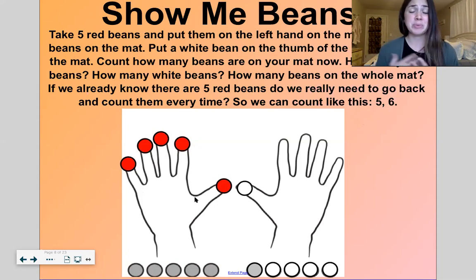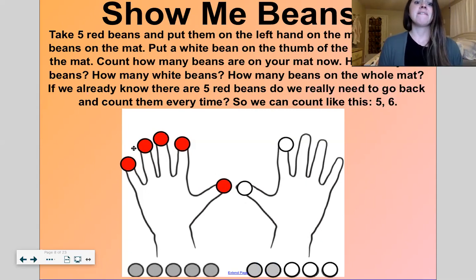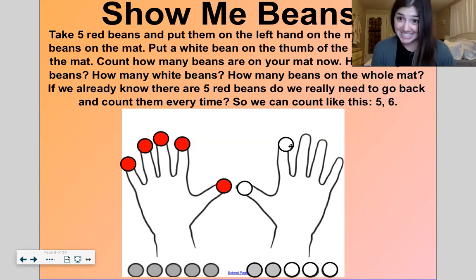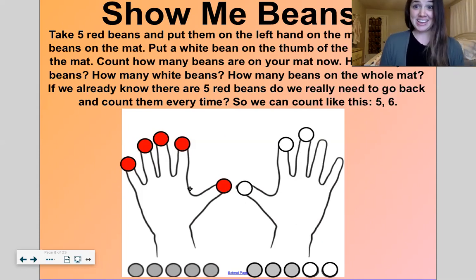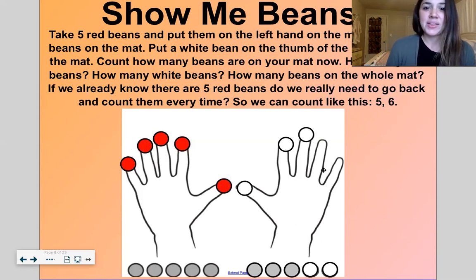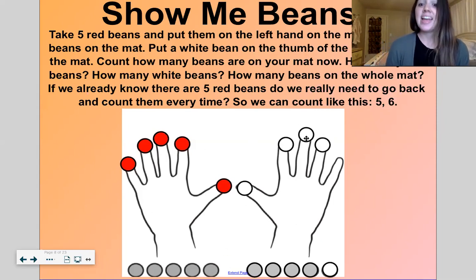No, we don't have to, because we're mathematicians, and good mathematicians wouldn't waste their time counting something they already know, right? There are 5 here, so let's work on counting on. 5, 6. That's how we can count. All right, let's add another one now. Ready? Count on. 5, 6, 7. Let's add another one. Count on with me. 5, 6, 7, 8. One more. 5, 6, 7, 8, 9, which is today's number of the day.